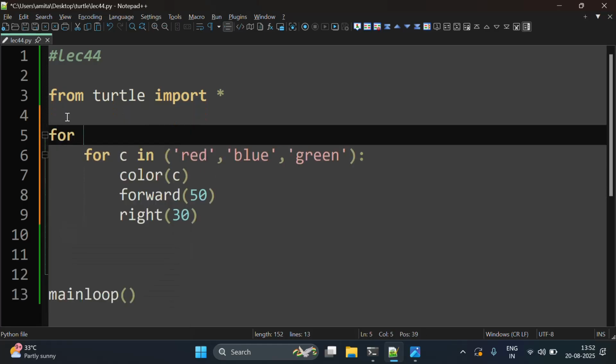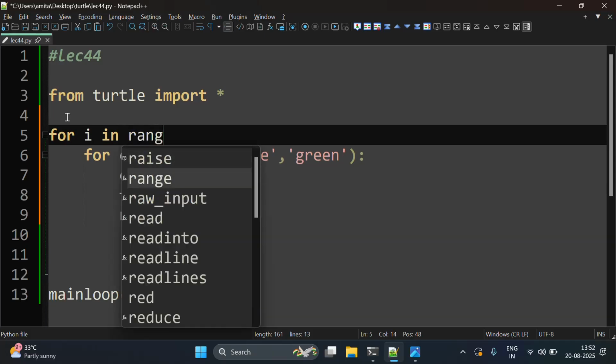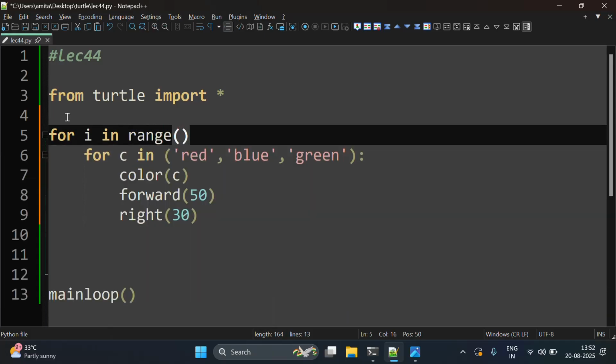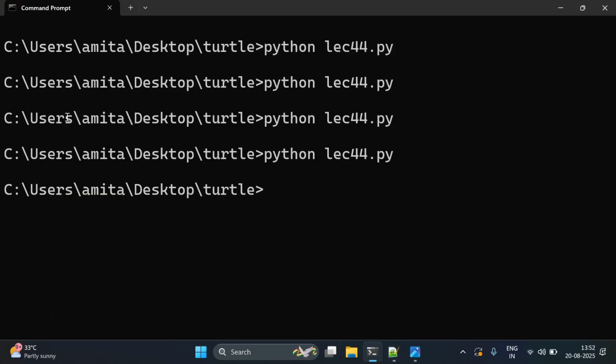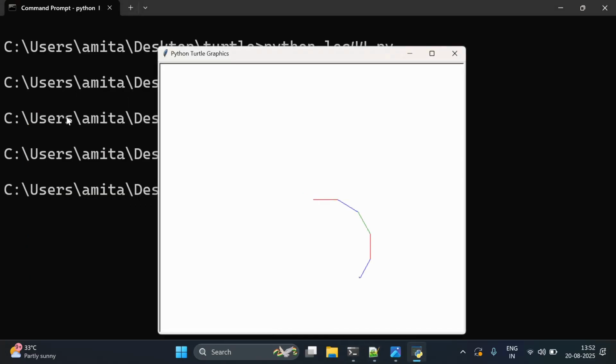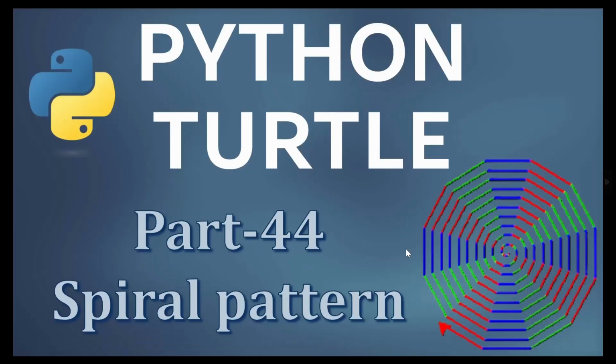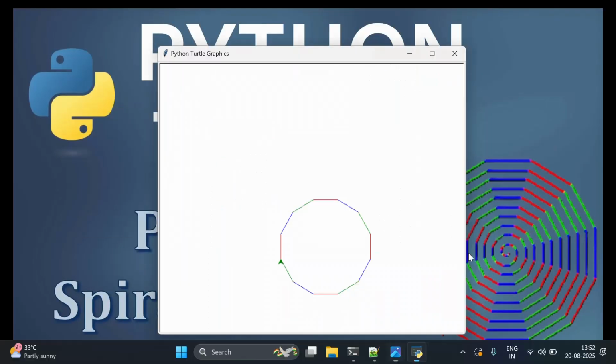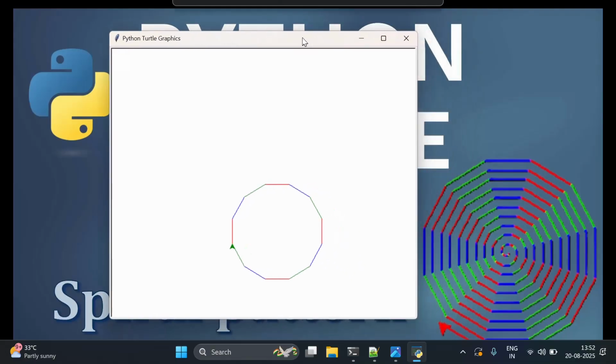Here we will write for I in range, let us take 15 and see what happens. So when we are running this loop again and again, you can see only the circle is formed, but this spiral which we want is not formed. And why is it so?